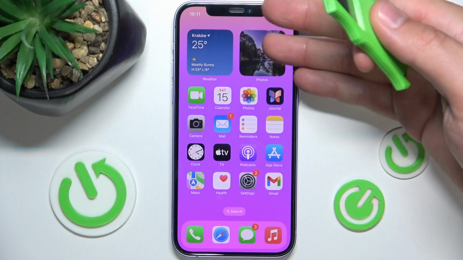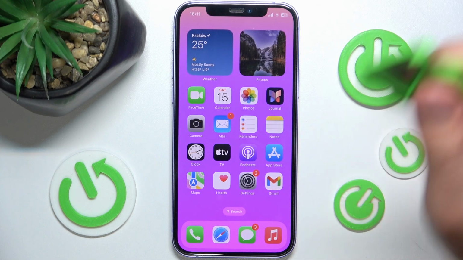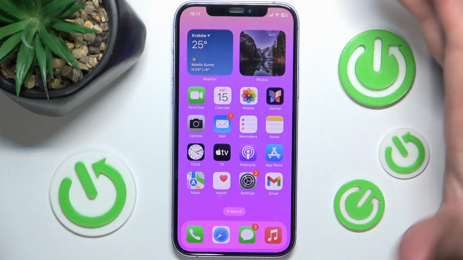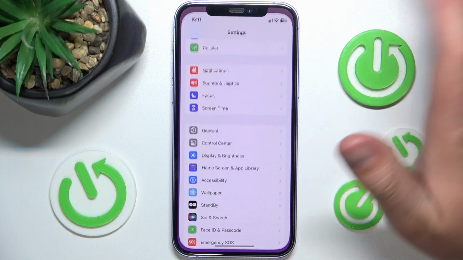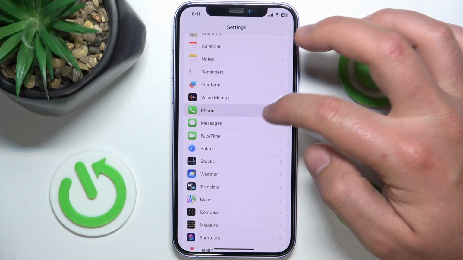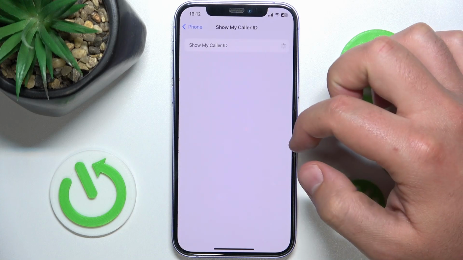So today in front of me is the iPhone 12 with iOS 17.5.1, but it really doesn't matter which iPhone you have or which version of iOS you have, it is all going to work the same on every iPhone. So what you want to do is go to Settings, then swipe down, tap on Phone, swipe down again and go to Show My Caller ID.